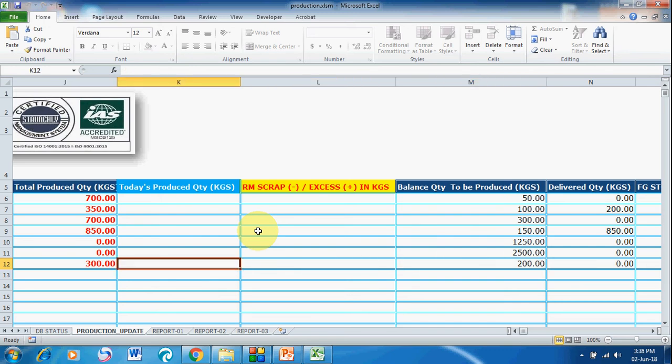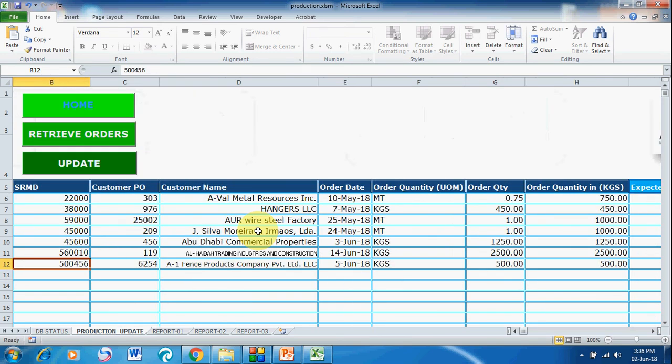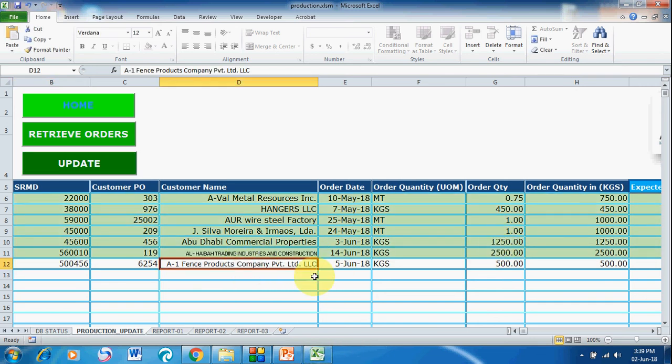If I put some wrong data in today's produced quantity and I update, it will not update, it will not clear. See, this row is not green, because I put wrong data.